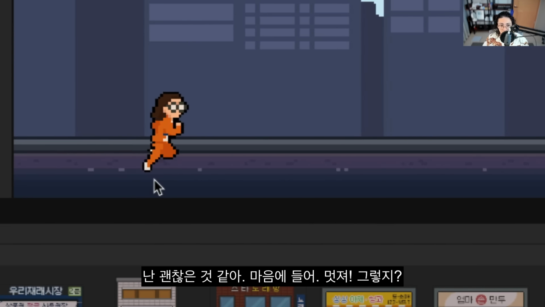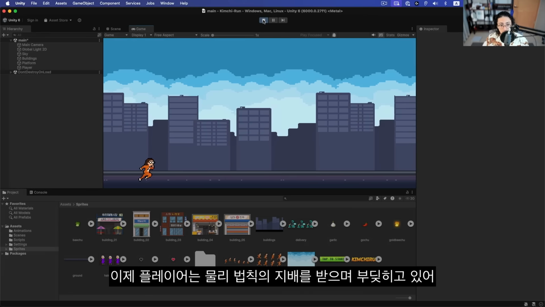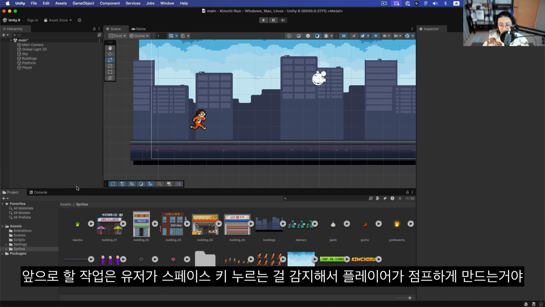And I think that's fine. I like it. It's fantastic. Okay? Cool. So now our player is colliding with something. Our player has physics. Now all we have to do is detect when the user presses the space key, and we're gonna give a force to the player, so the player jumps.